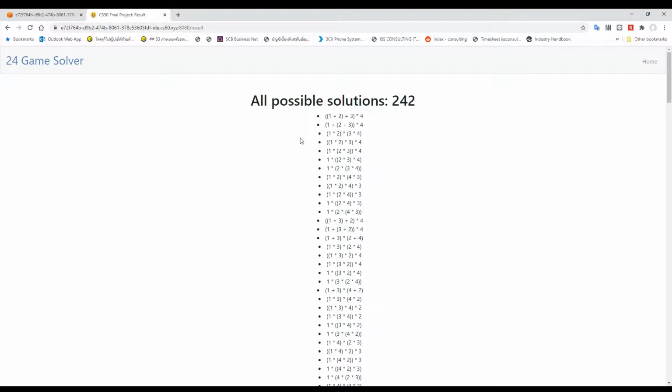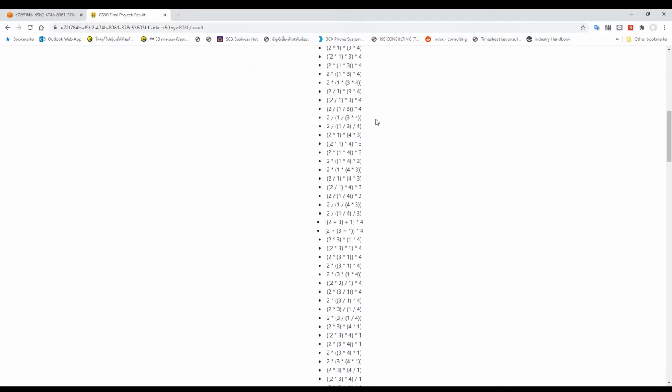For example, the first solution is you have to calculate 1 plus 2, which will be 3, and 3 plus 3 will be 6, and 6 multiplied by 4 will be 24. And I will list all the possible solutions for this problem.